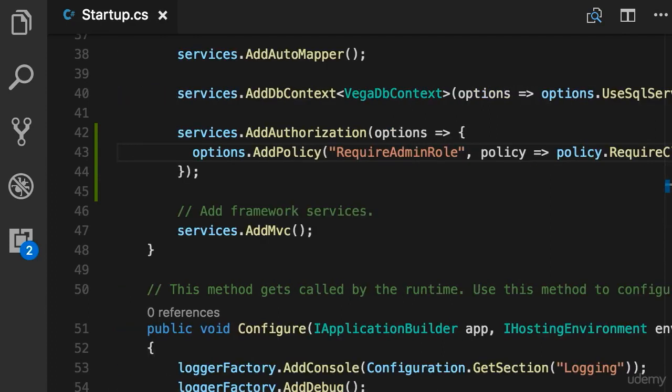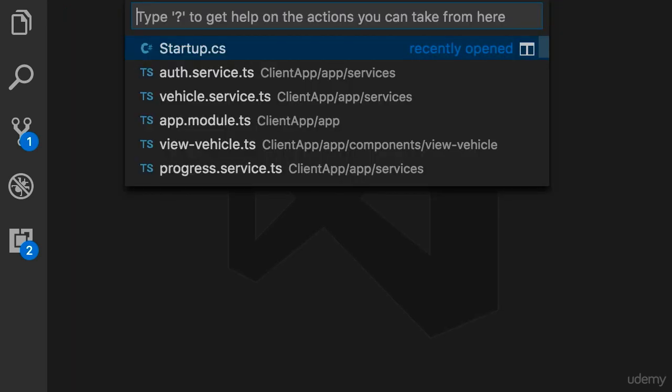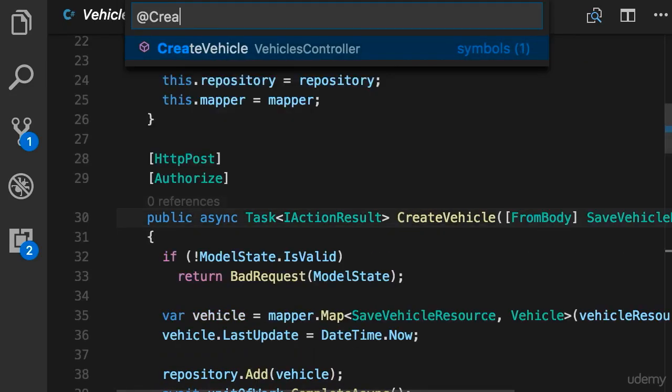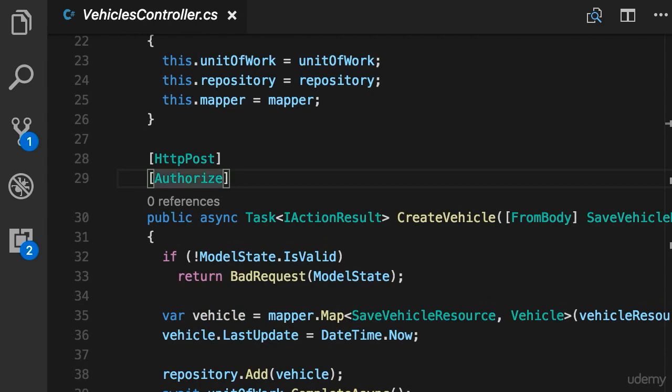Now that we have this policy, which is called RequireAdminRole, we can use it in our Authorize attribute. So let's go to the VehiclesController. In the CreateVehicle action, here's the Authorize attribute. We simply pass a string, RequireAdminRole. Now we don't want to repeat this hard-coded string in multiple places. So before we go any further, let's address this issue.